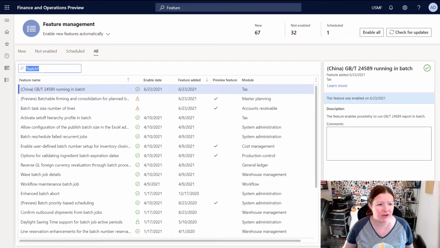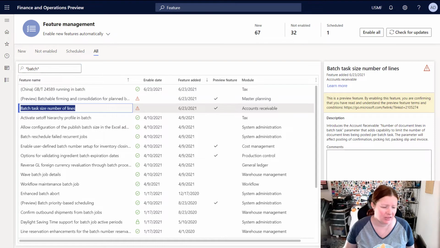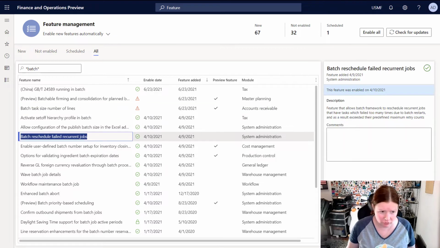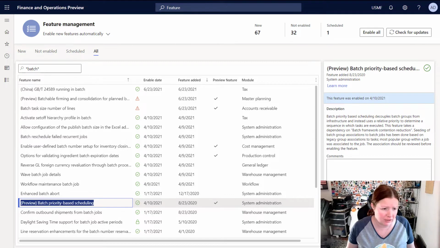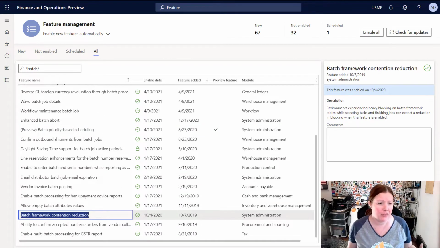However, there are a handful of additional or similarly named features that you may want to consider for performance improvements in general, kind of batch processing improvements. There's a feature here for batch task size, number of lines. There's one for batch reschedule, failed recurrent jobs. There's a preview feature for batch priority-based scheduling. And there's another one for batch framework contention.